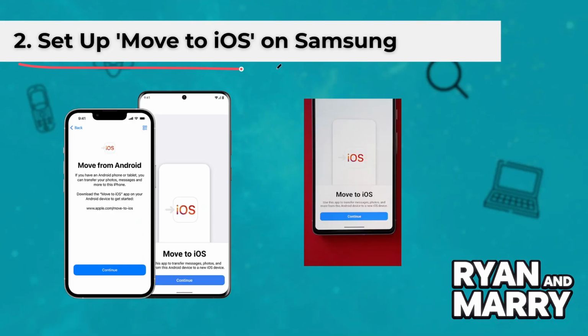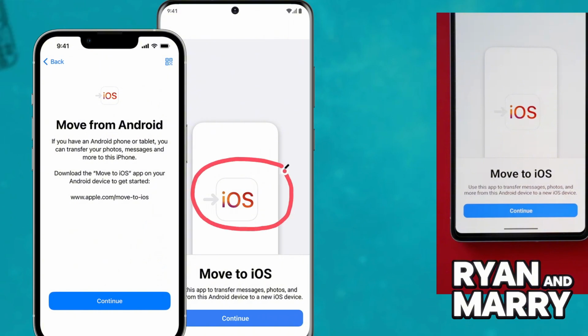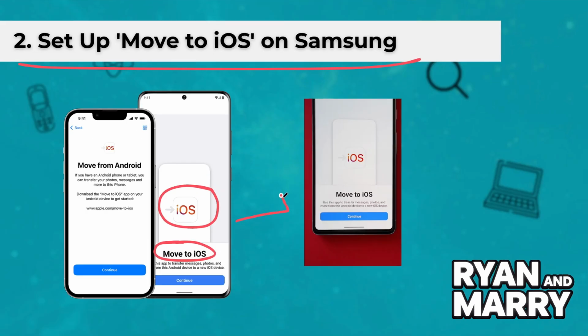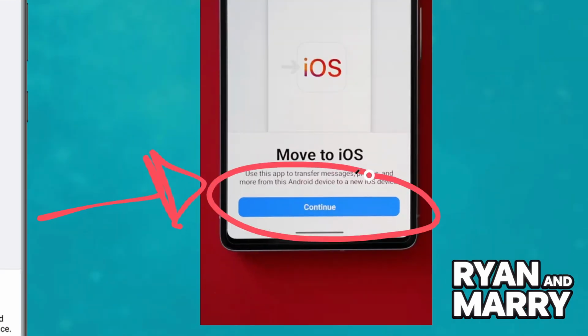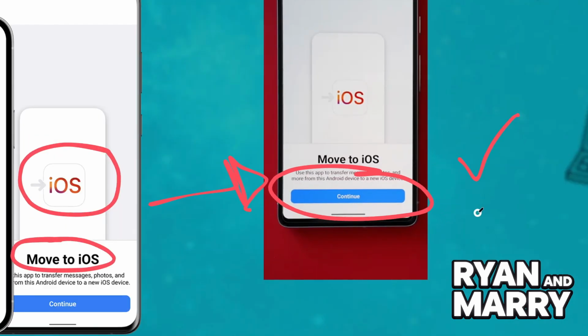2. Set up Move to iOS on Samsung. Open the Google Play Store on your Samsung device. Search for and install the Move to iOS app. Launch the app, tap Continue, and accept the terms and conditions.